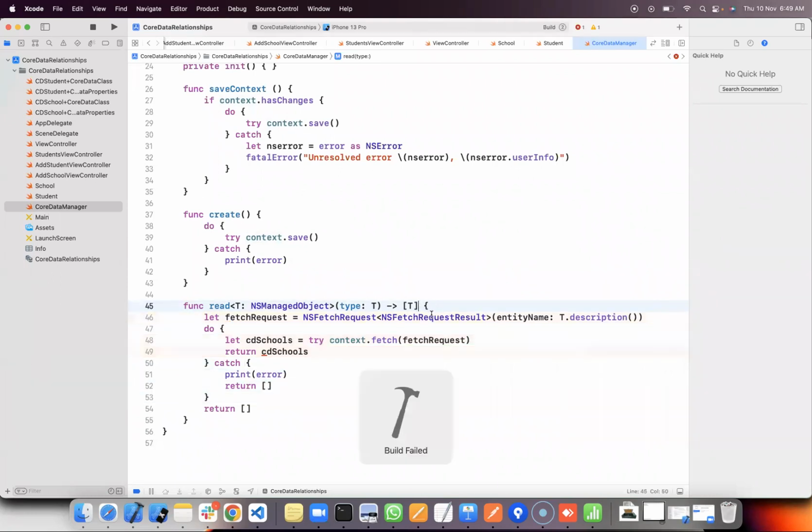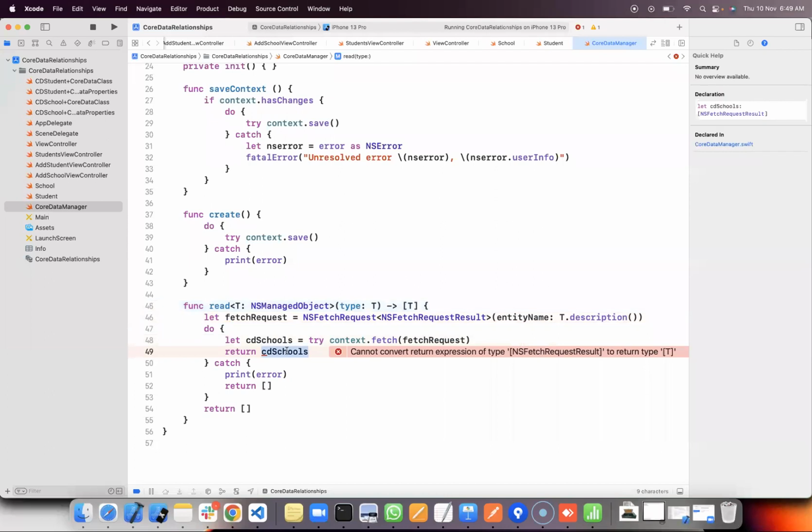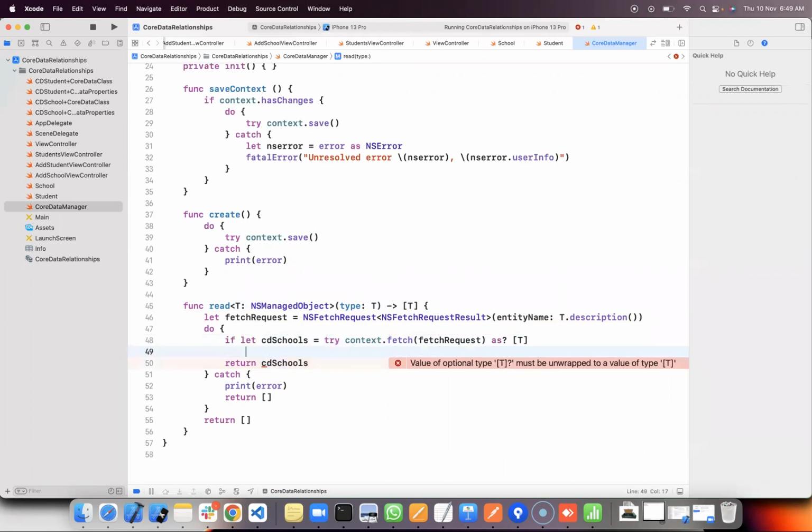Command B. Perfect. Current family of type results of type T. Here we're getting the results, NS fetch request results, yes, T. We're using generics, and all these things we need to handle. Otherwise, all these things are not actually required.